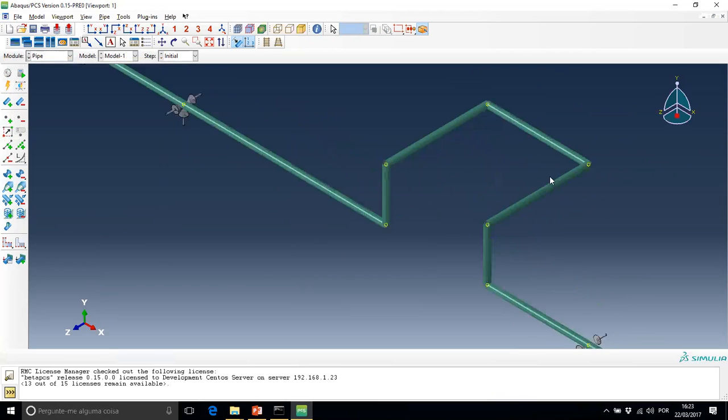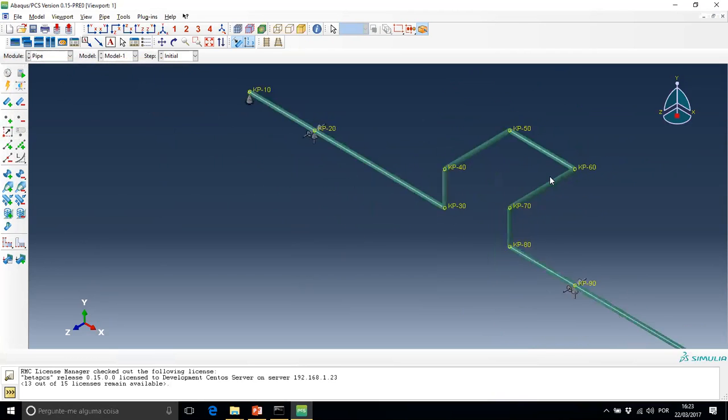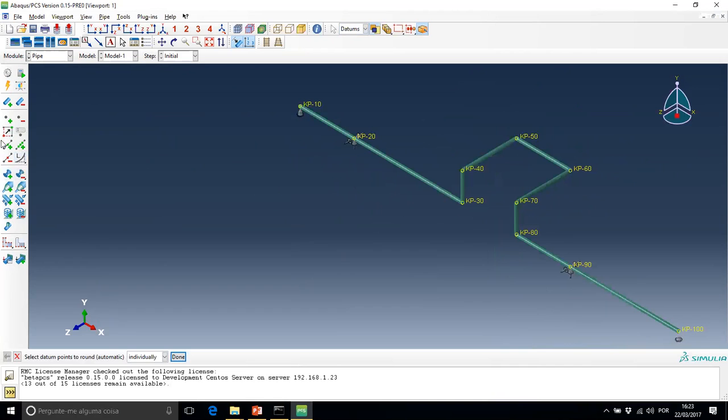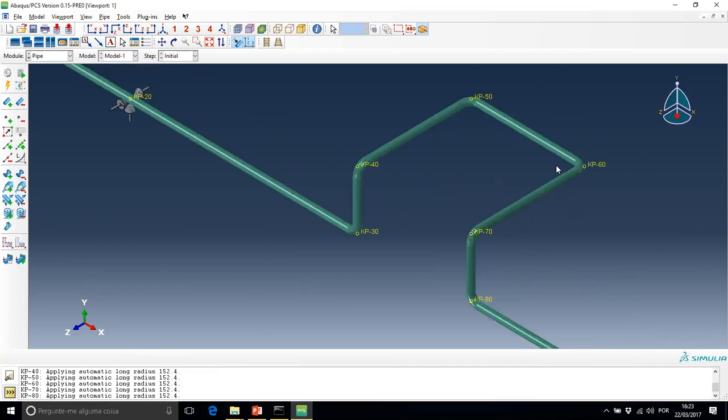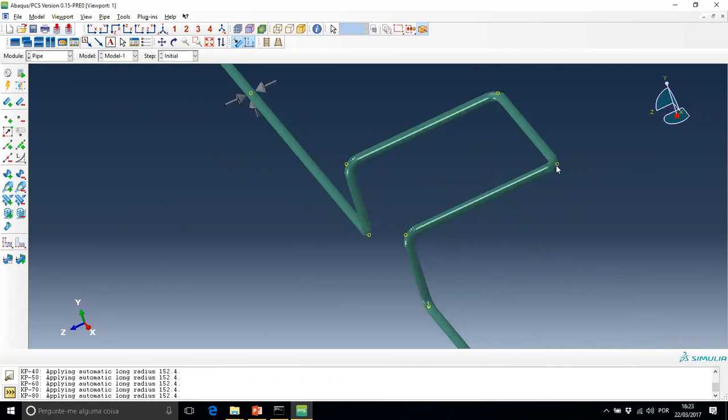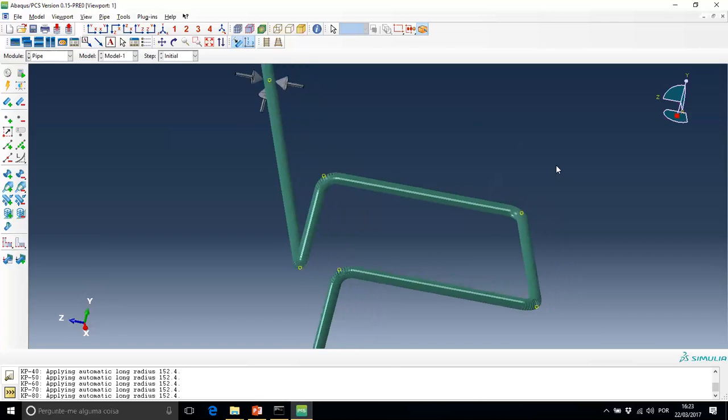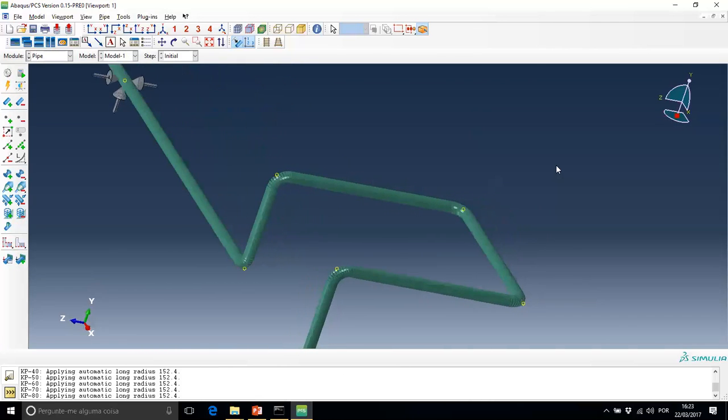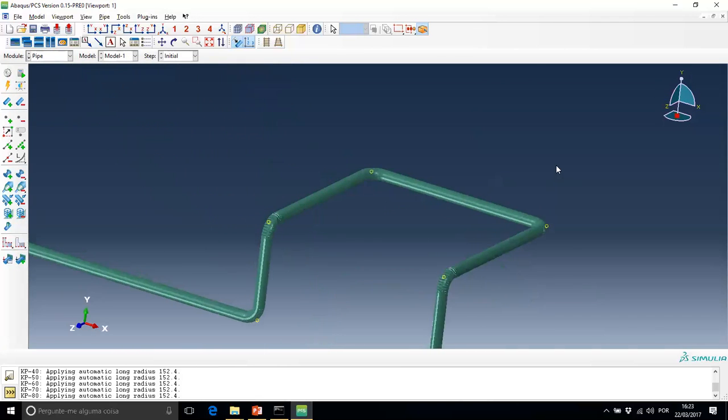All right, what is missing here are the pipe bends. I'm going to use a long radius bends. I select pretty much everything, and it's going to detect automatically where pipe bends are needed.